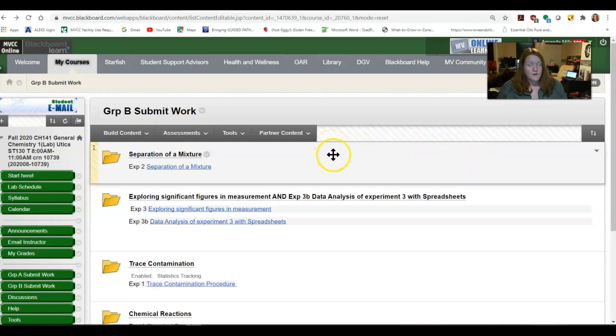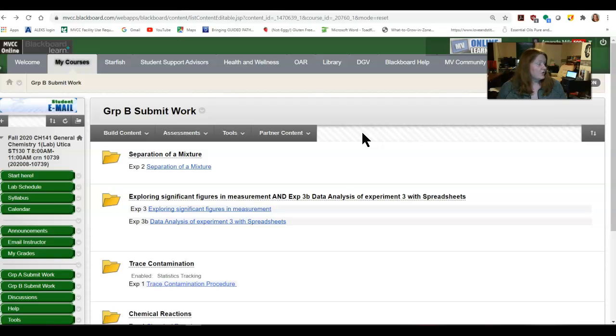If you need to pick up your separation of a mixture lab kit, you can do so Monday from 8 a.m. to 9 p.m., Tuesday from 5:30 to 6:30 p.m., Wednesday 8 a.m. to 9 p.m., although not if you have class, and Thursday 12 to 1. If those times don't work for you, please email your lab instructor and Kate so that you can make alternative arrangements. I think that's all that's going on in lab this week.